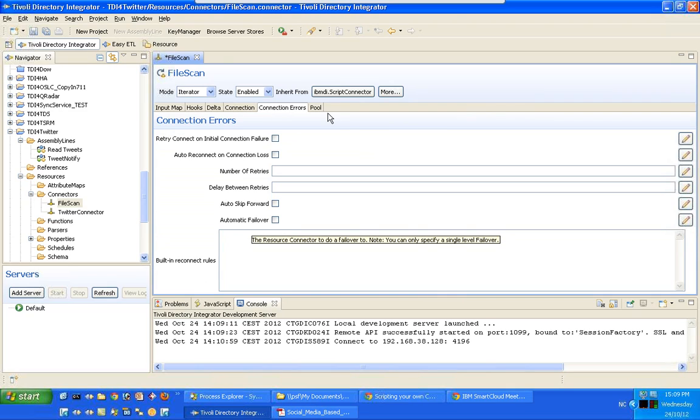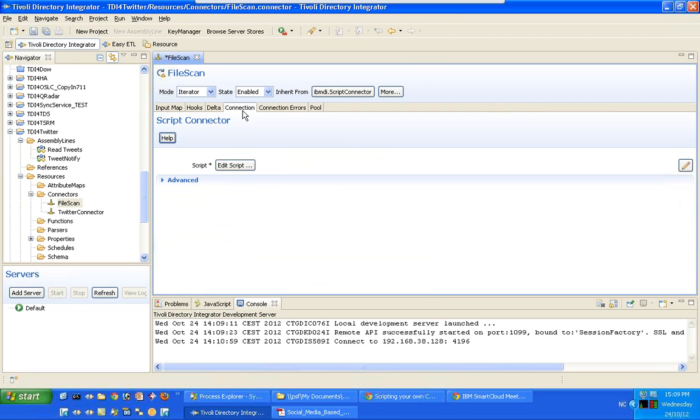And then finally, pool, because for our library connectors, we set up a pool of connectors, which are then shared by, for example, multiple assembly lines. Now, if I go to the connection tab, you'll see there is no real form here, as we see in other connectors. There is some stuff in the advanced.